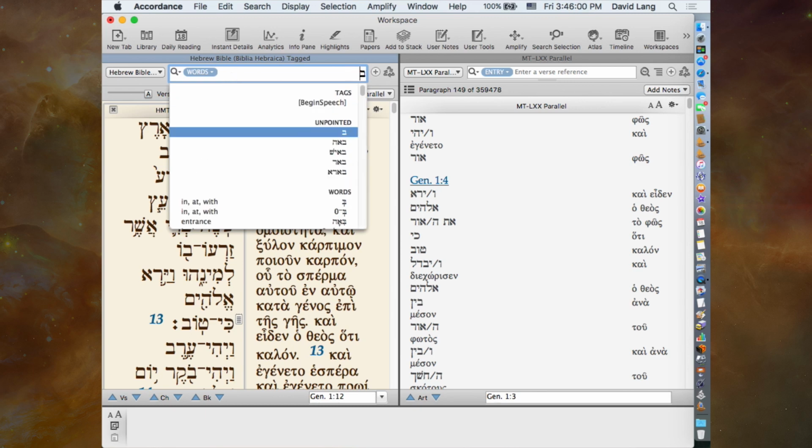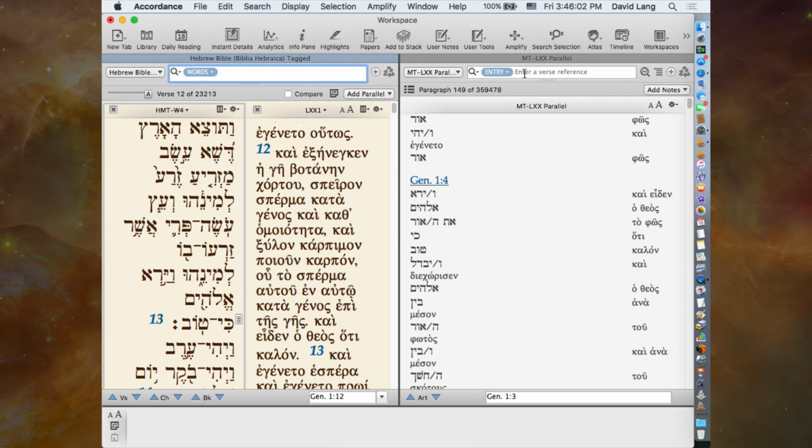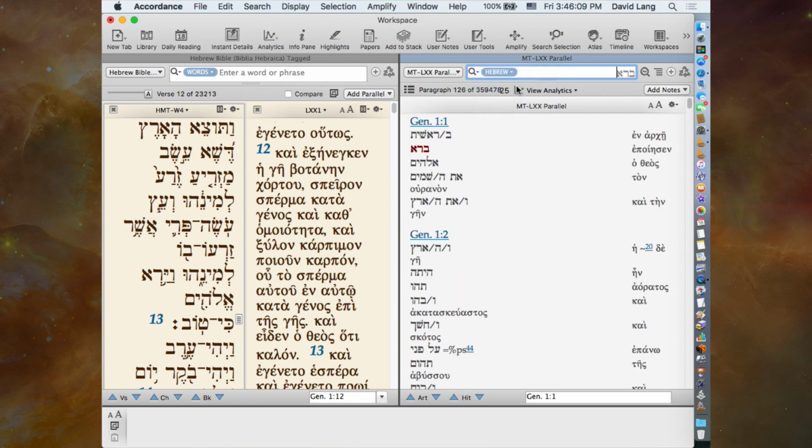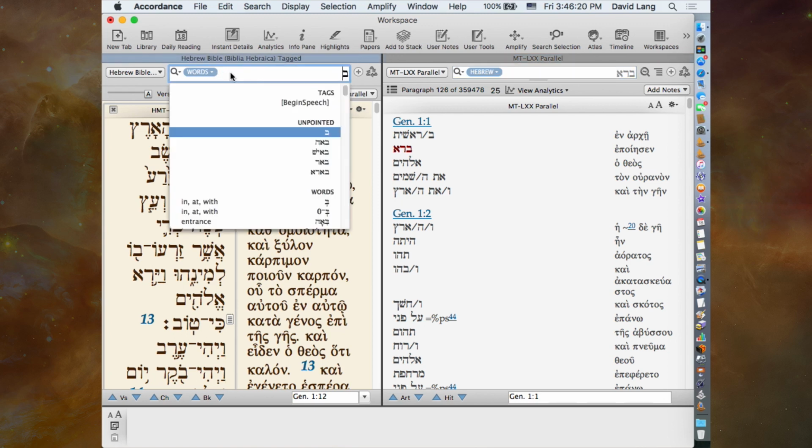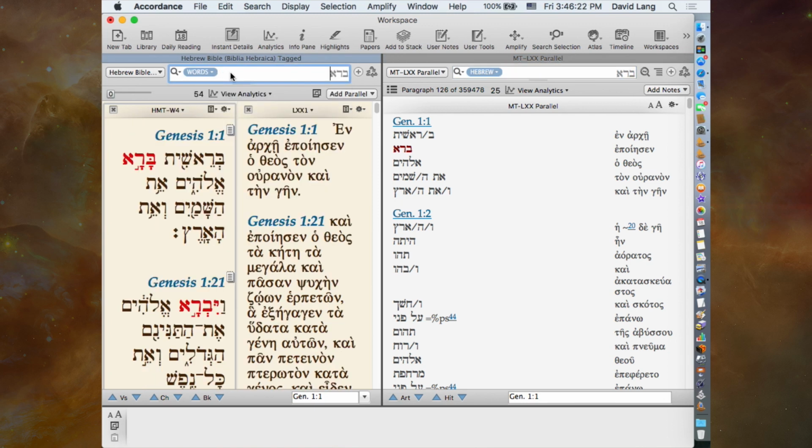Well, one way I might try to do that is within the tool itself. If I do bara in Hebrew, we got a little bit of a clash here. I get 25 occurrences. All right, let's check that against the Hebrew Bible. If I do bara here, I get 54 occurrences. All right, why am I only getting 25 here in the tool itself?